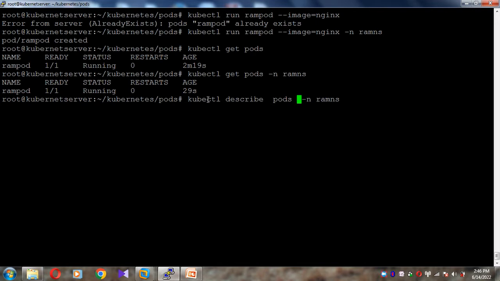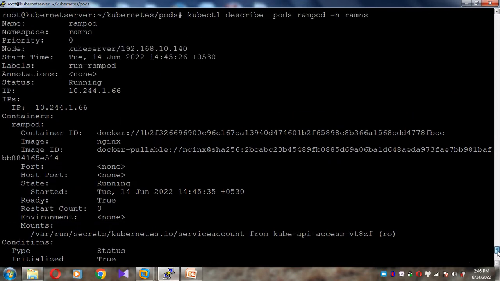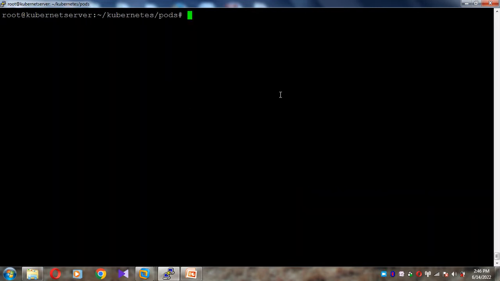kubectl describe pods ram pod. How to know the pod's namespace? We will check with the describe command. The namespace is ramns.